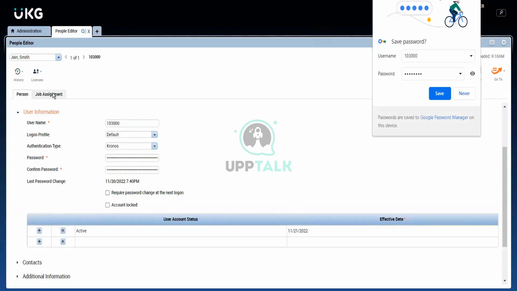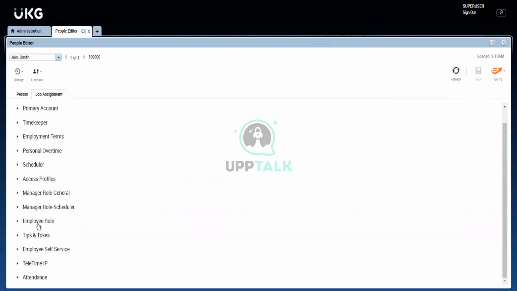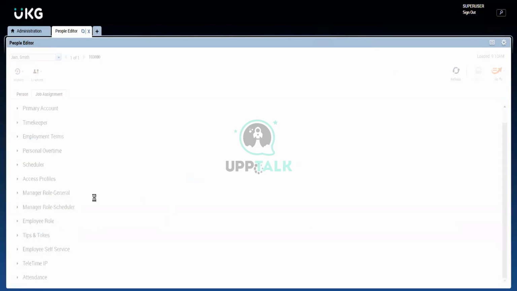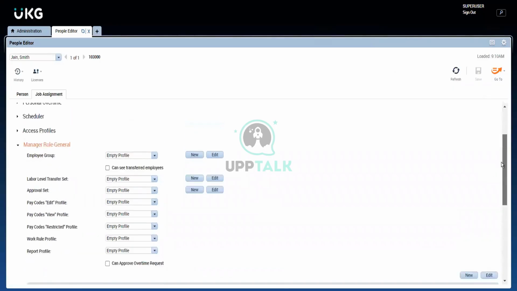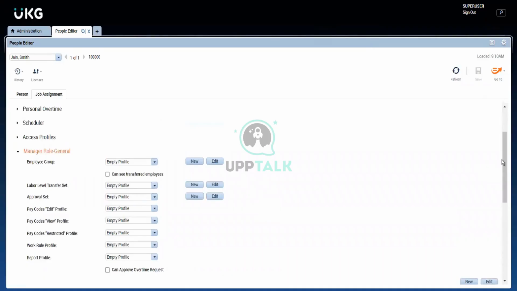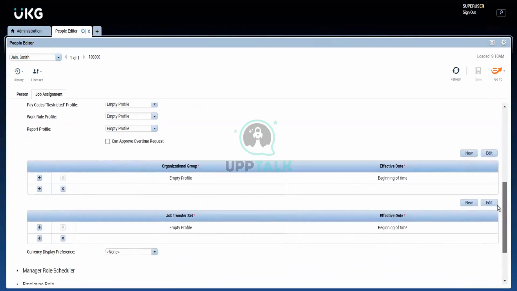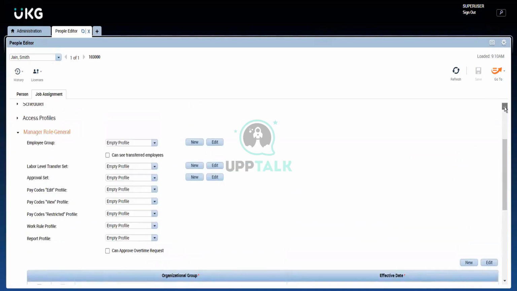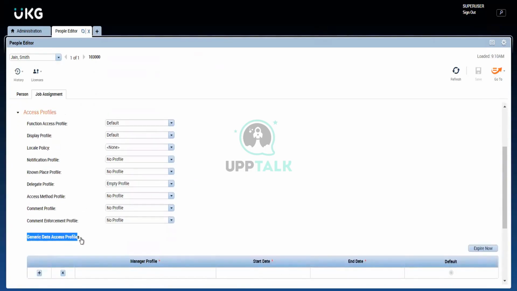So for an employee, those are the items which will be available in the job assignment. But a manager will have additional items: he will have the employee role and also two manager roles. These will have some other additional items which we will see in the pay code access profile. And again, he will have one mainly different item, which is in the Gen G tab. In the access profiles, he will have one more item called generic data access profile.